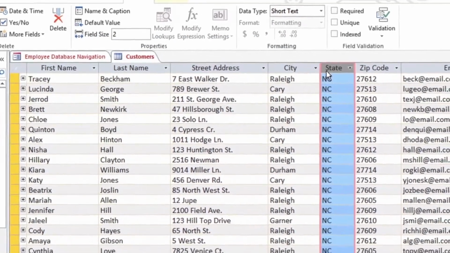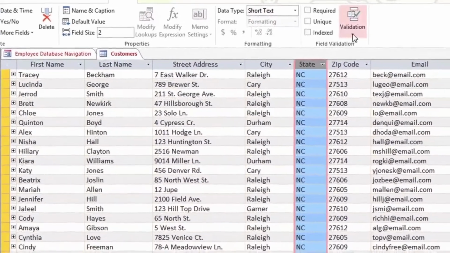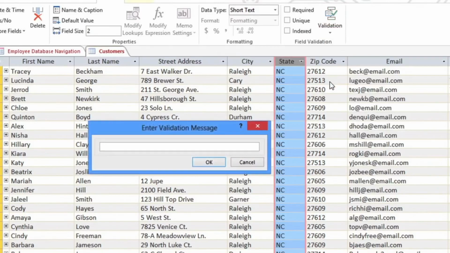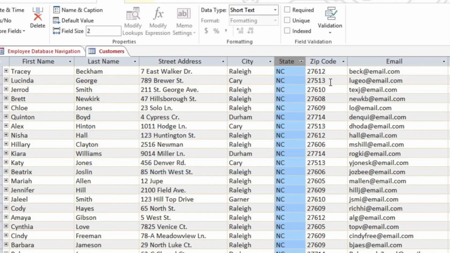Whenever you create a validation rule, it's important to create a validation message, and this option is also under the validation command. This message will pop up whenever somebody tries to type in something that doesn't follow the validation rule. The message should briefly describe the rule so that the user can then make the necessary corrections. In this case, I'll just mention that it needs to be a two-letter abbreviation. Now, you won't need to add a character limit or validation rule to all of your fields, but you can add one or both of them whenever you want to control the types of information that your field will accept.